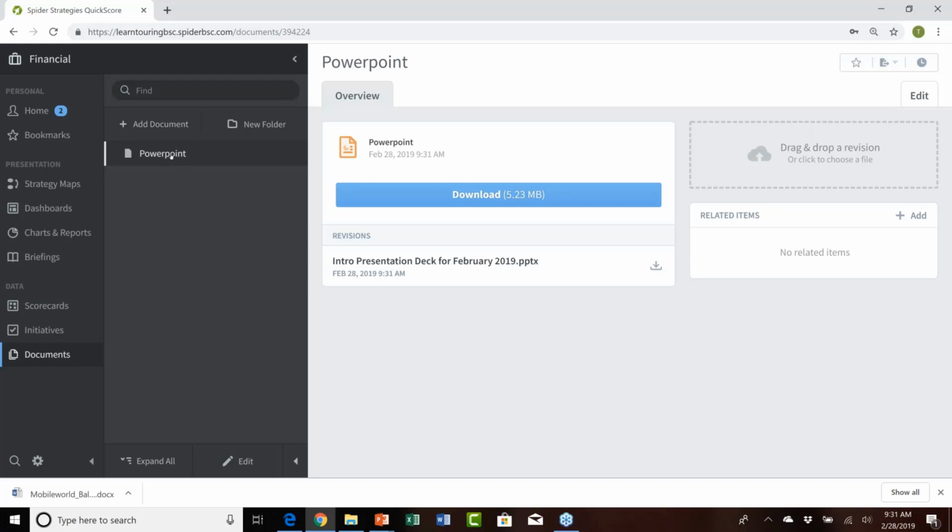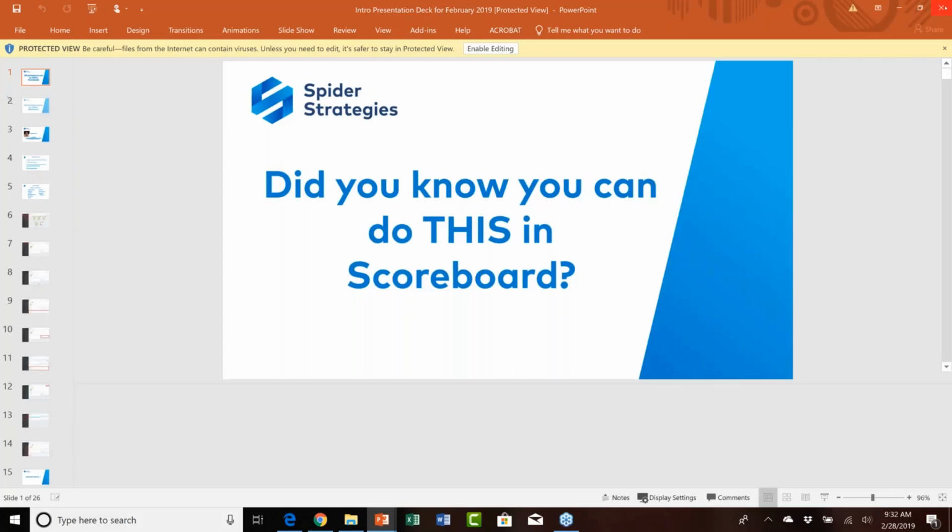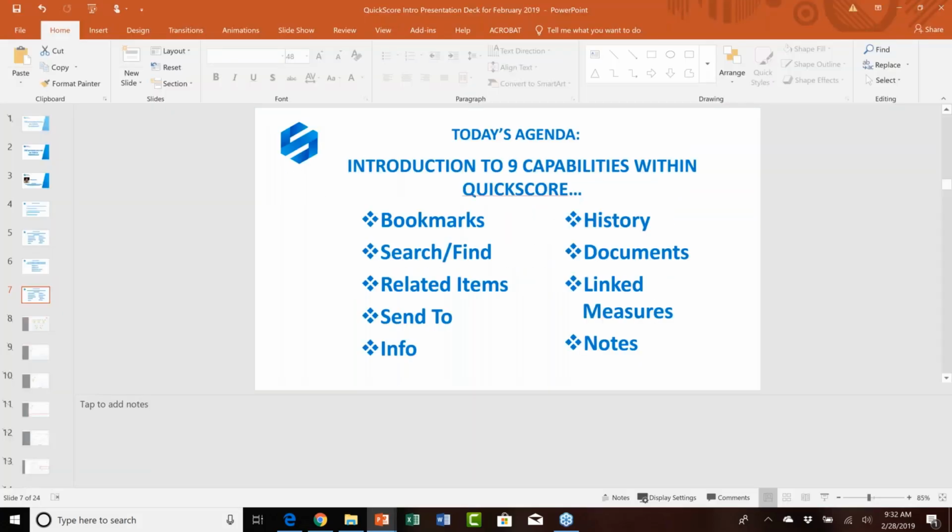When you want to access the documents that have been uploaded into your library of documents, you, of course, navigate to find them, and then just simply click on the download button, the big blue download button over to the right, and it will download, in this case, this PowerPoint deck, make it available to me in the lower left-hand corner, and I can go ahead and open that up and review it. Okay, let me get back into QuickScore here.